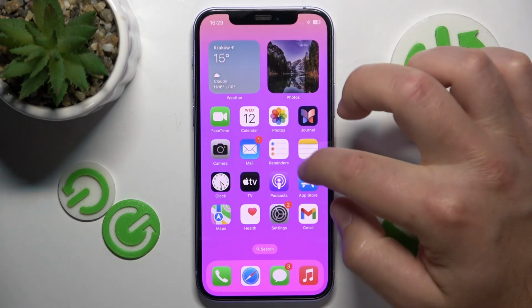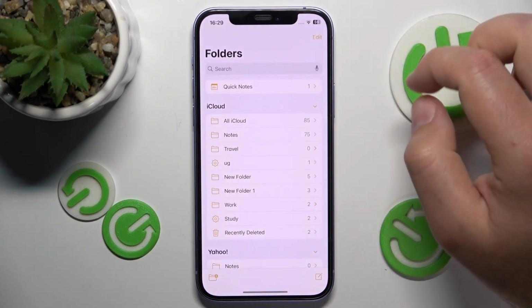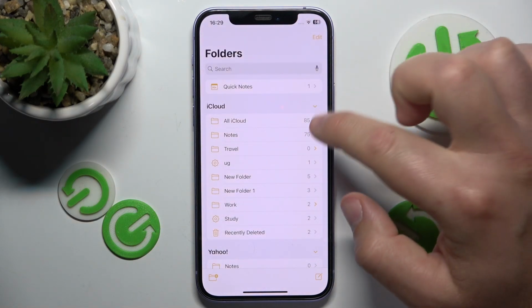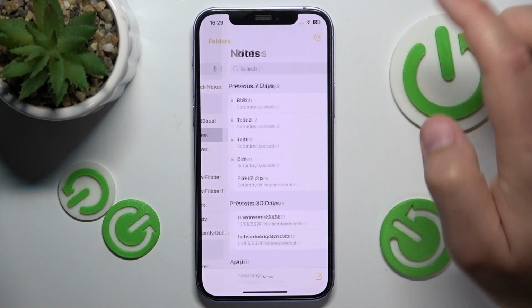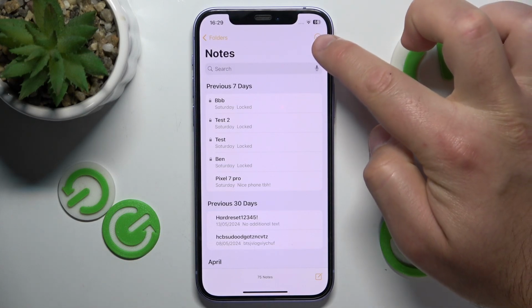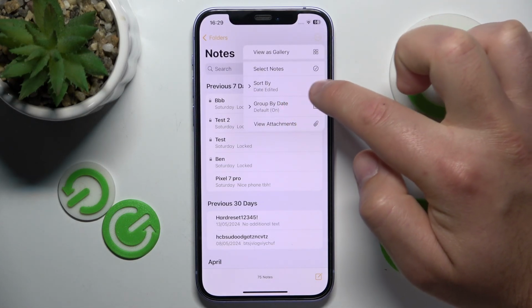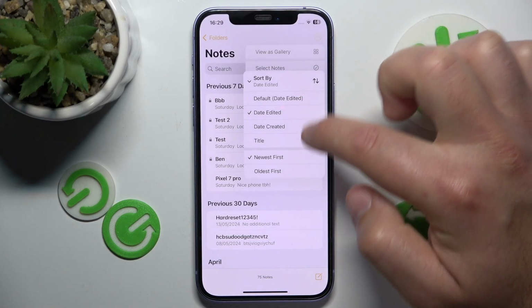So what you want to do is to click on Notes and open them, and here in the folders you can go to the Notes or All iCloud. So the first option, let me go to the Notes, and here the first option is to go with the 3 dots right here, and then you can sort. I click sort by, and here you have options.